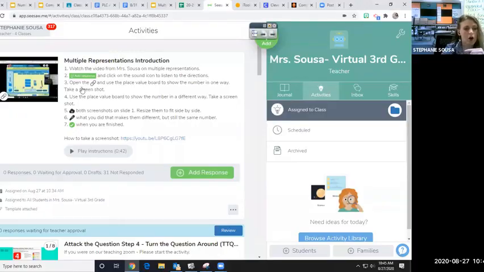Okay, right here. Open the chain link right here, which is the way to link something, and use the place value board to show the number one way and take a screenshot. Use the place value board to show the number a different way and take a screenshot of that. Upload, it's the cloud with the arrow, both screenshots on slide 1. You guys know how to do screenshots because this was an assignment that I had you do on the first day of school. So if you forget, you can go back in your journal and watch that how to take a screenshot video. Okay, I'm not going to go over it here because you already have a video telling you how to do it.